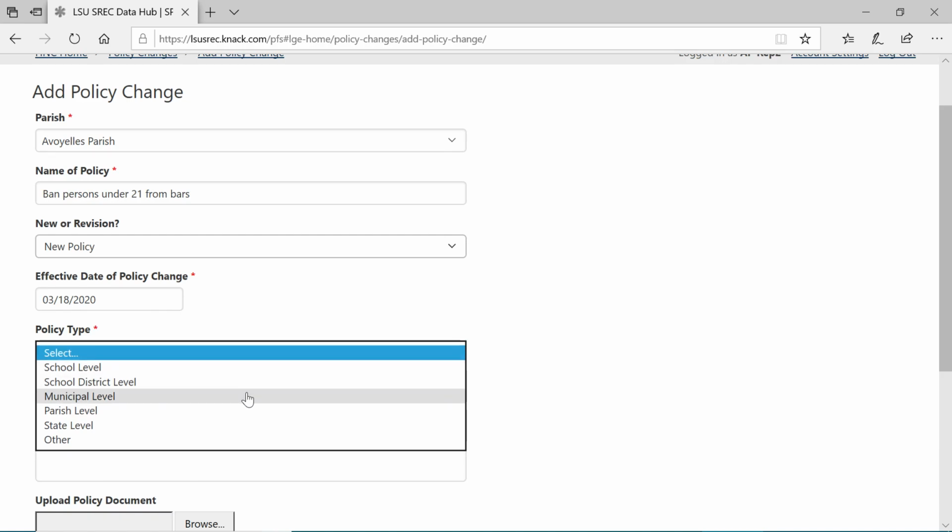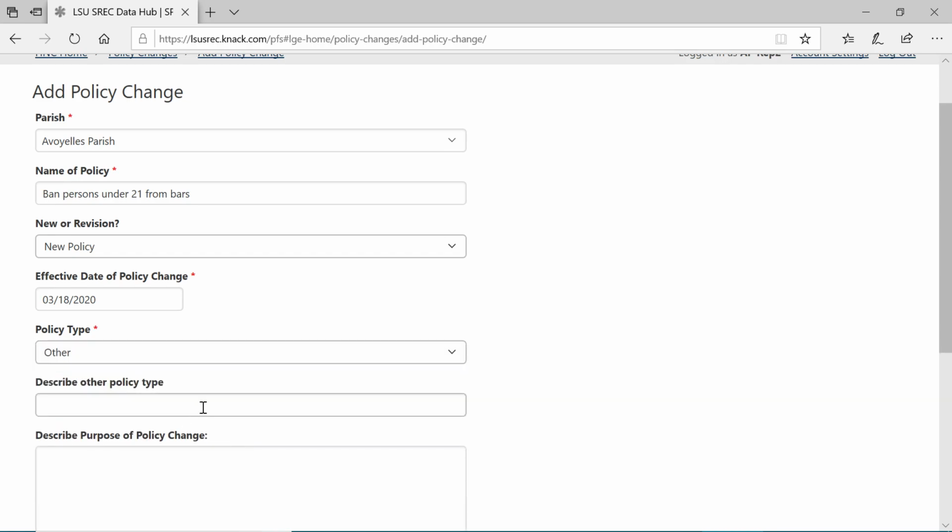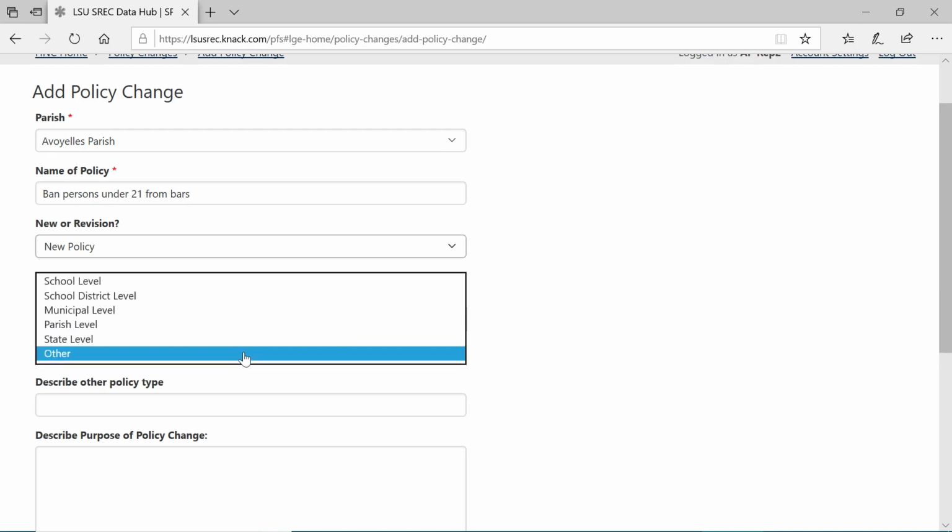In this case, I want to say municipal level, but I want to show you, if I click Other, you'll see another field box pop up. This is a feature that a lot of the forms have, where depending on what you choose from the dropdown, another field might appear for you to give a little bit more detail.